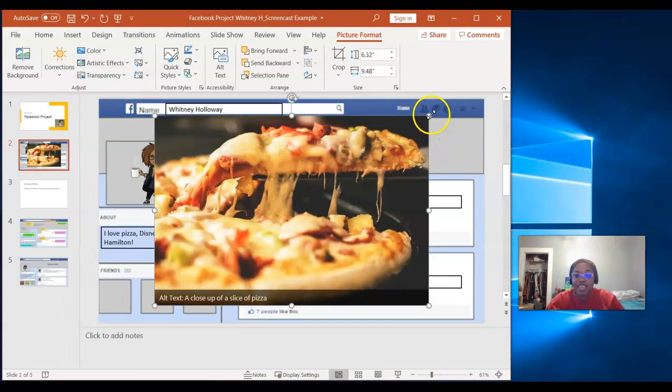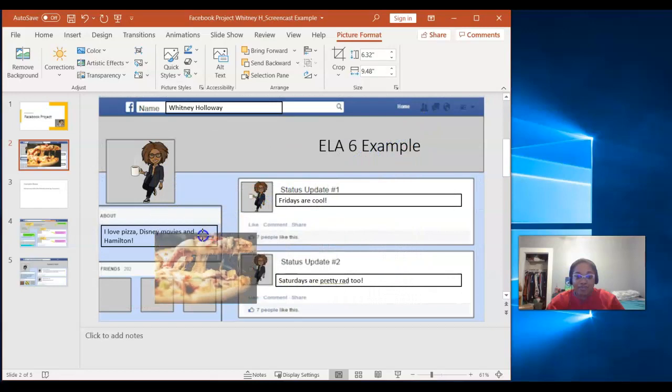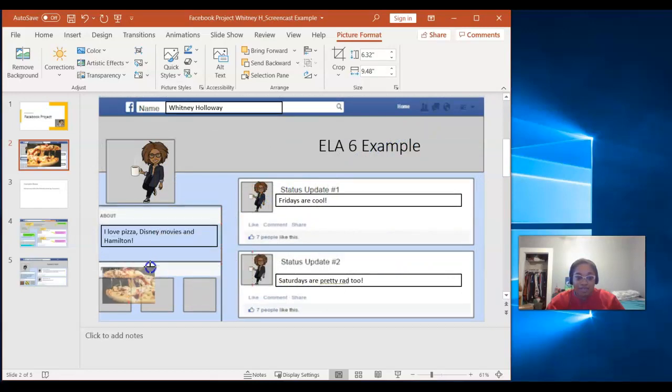I'm going to, again, click on the white circle and drag to make it smaller. Small. Okay. And then I will put it right in here. Make that work.